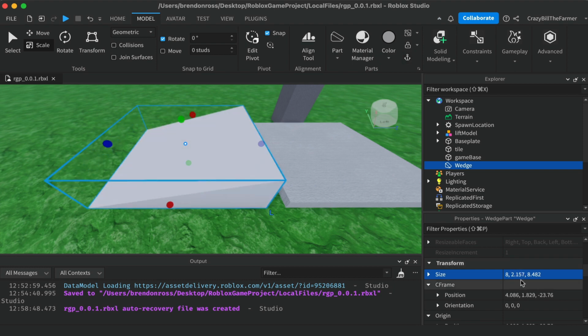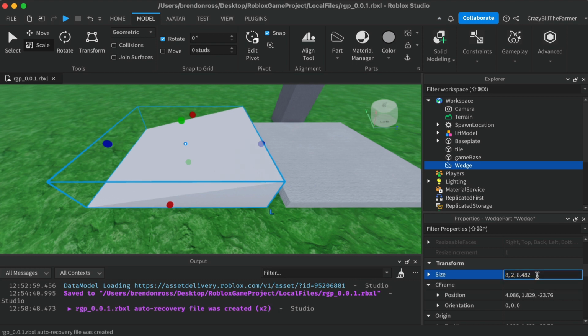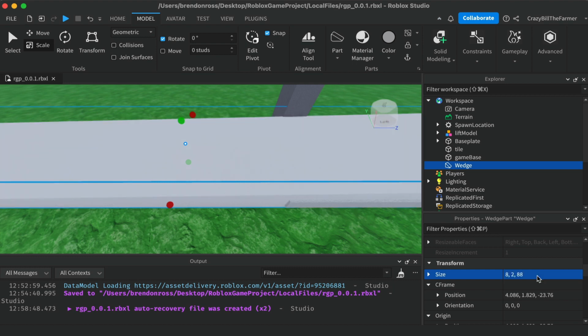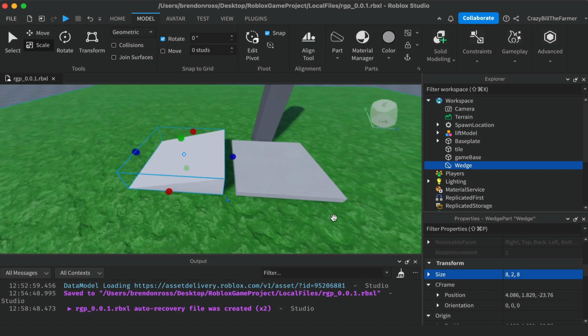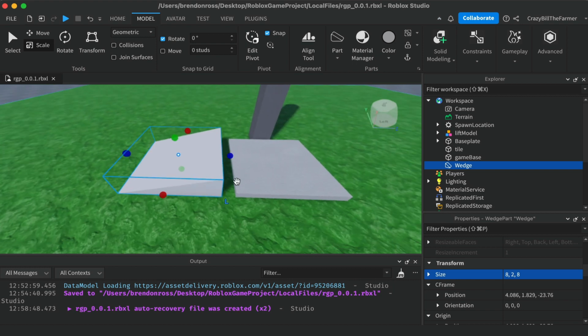All right, so you can round them off if you like there, so that they are 8 by say 2, and the last one 8. So 8 by 2 by 8, let's say. There we go.